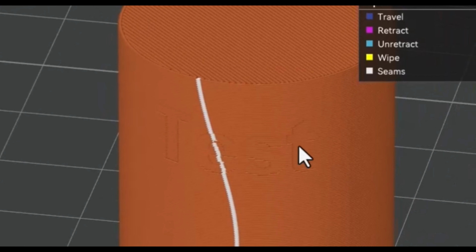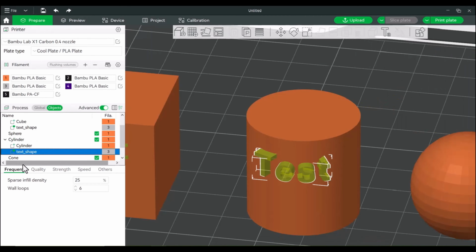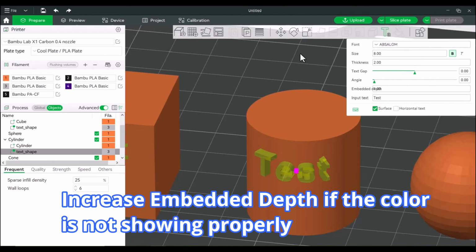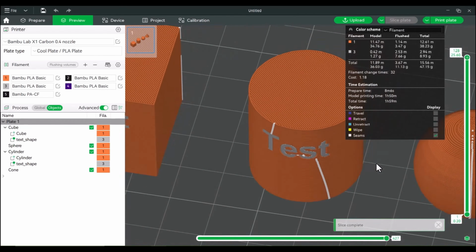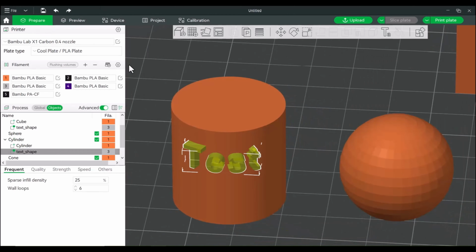now it's not because it was sticking out, it's because we didn't go in far enough. So if we go back to prepare, we're going to go back to the text shape, and we're going to change that 0.2, and let's set it to a 1. So if you get to a point where you actually don't see the color showing up, or if it looks like it's not showing up properly, we might just have to go a little further in with the embedded depth. All right, so we'll slice, and now we have that, and we just curve that text. All right, on to the next model.